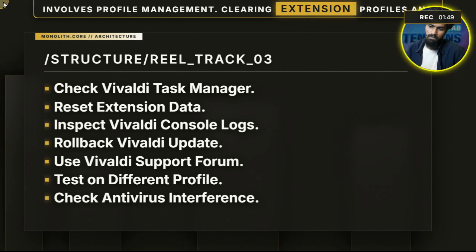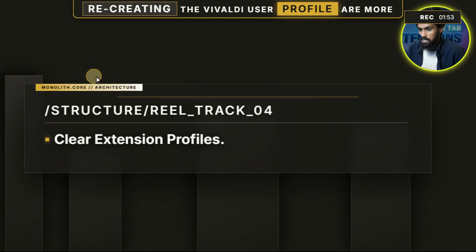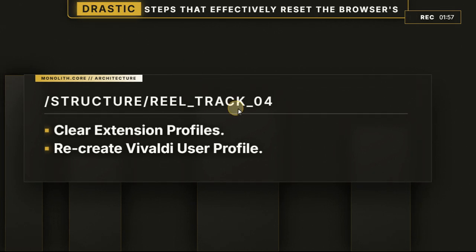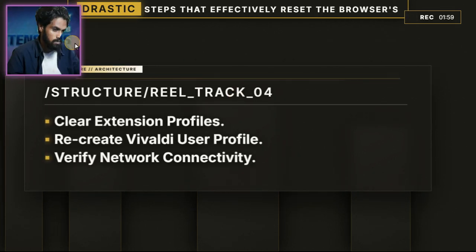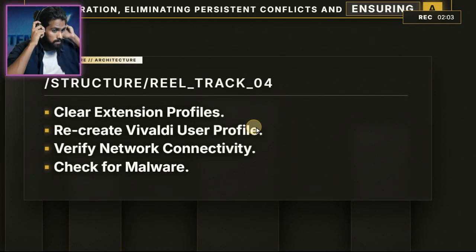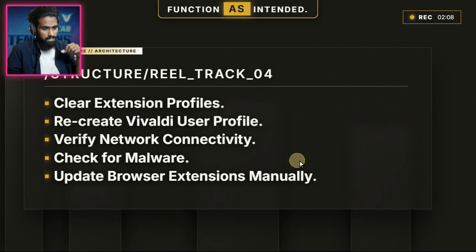Method 4 involves profile management. Clearing extension profiles and recreating the Vivaldi user profile are more drastic steps that effectively reset the browser's configuration, eliminating persistent conflicts and ensuring a clean operational base for your extensions to function as intended.